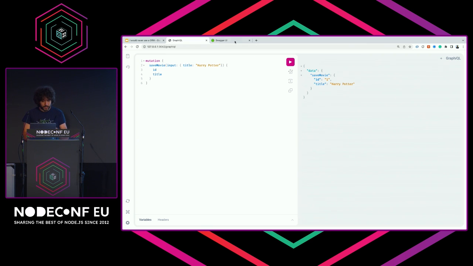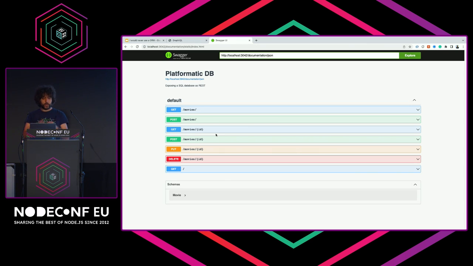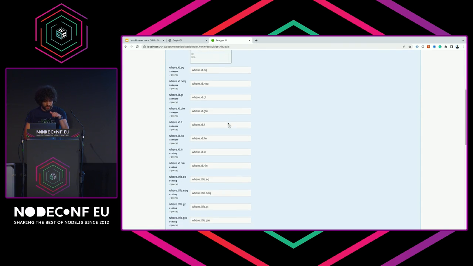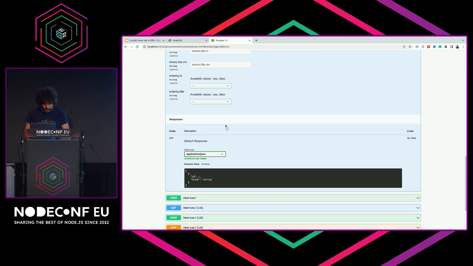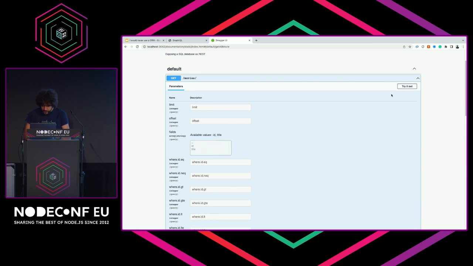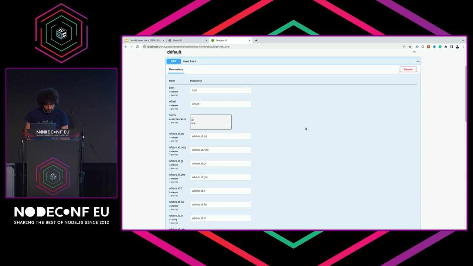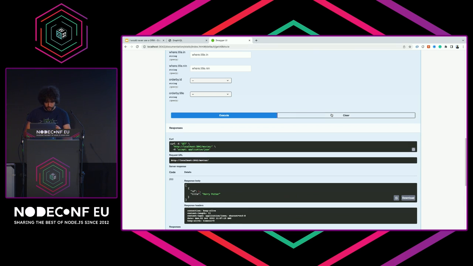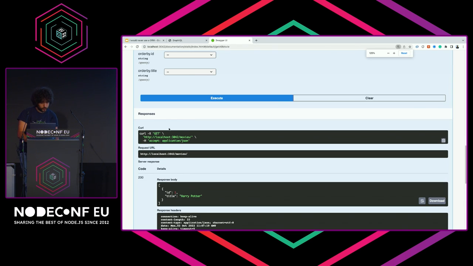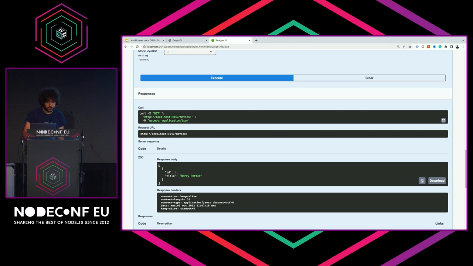Okay. Let's do a quick check with our Swagger. And let's run the get movies, okay? You see there are a lot of properties here that we are not going to look at. But what we can do is try it out. So if we want to try movies, we can actually execute our query. You can see that it has executed a command that has resulted in this output, which is Harry Potter. So it's all completely working both ways.